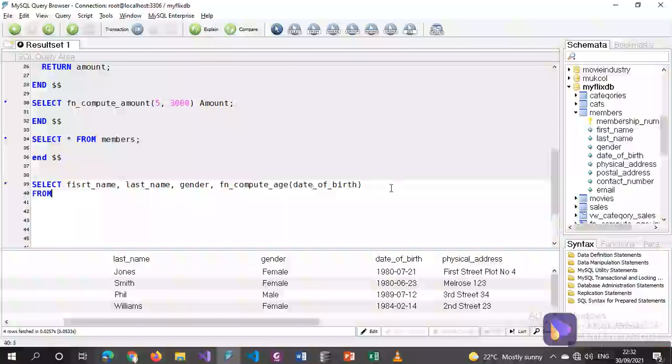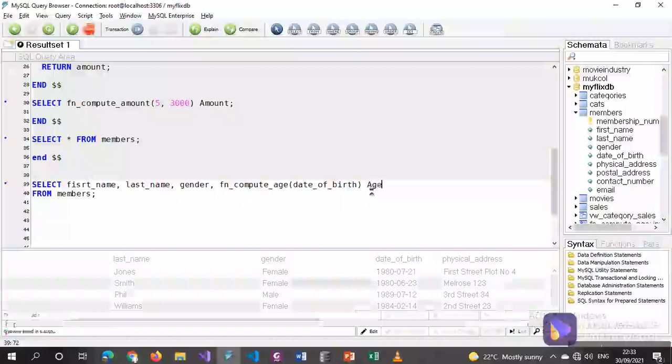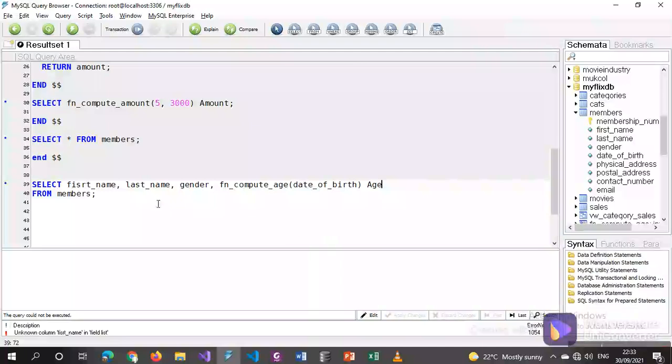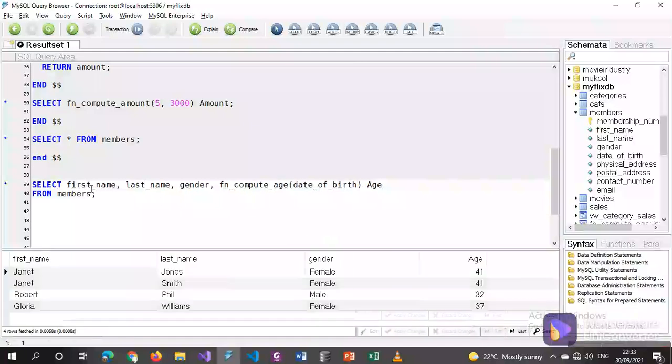So here we have to say from members, because we need to tell the source of the columns that we are putting. So I can just say here as age. Okay, so now execute this. First name, I made a spelling mistake here. So I get my columns returned and the age of each member depending on their year of birth or date of birth.